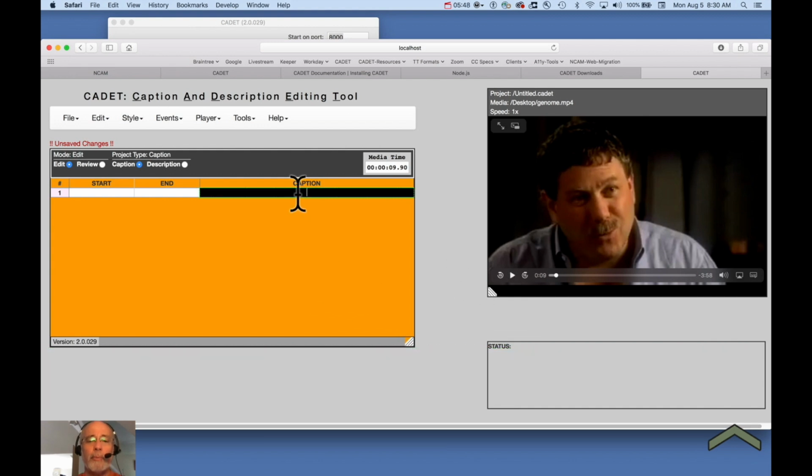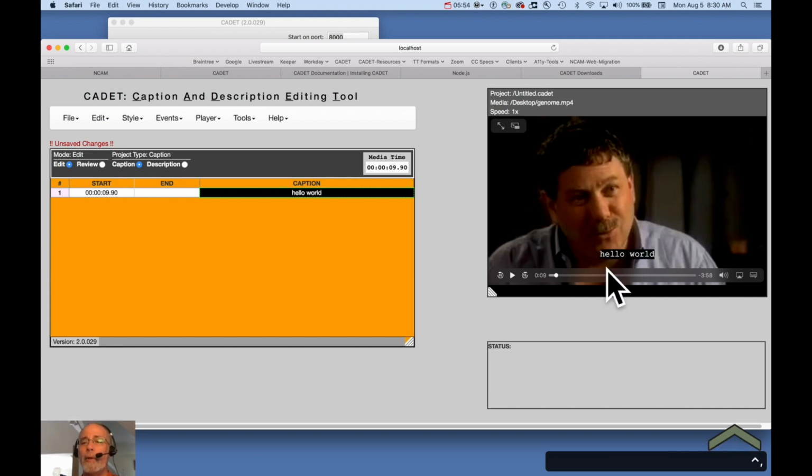And I create a caption. And there it is. You can see that the caption shows up. That's it. That's how you install CADET on a Mac.